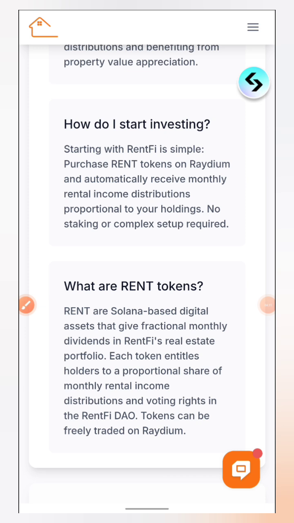Okay, now the rent token is on the Solana blockchain. Each token entitles holders to a proportional share of monthly rental income distributions and voting rights in the RentFi DAO. Tokens can be freely traded on Raydium.